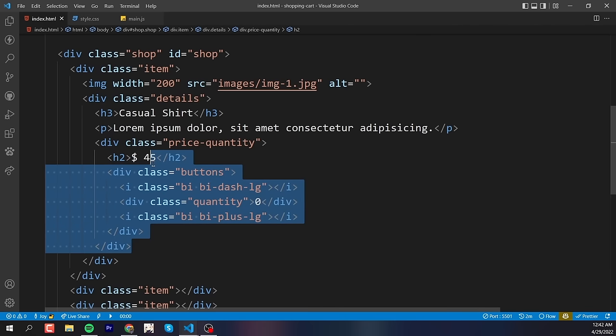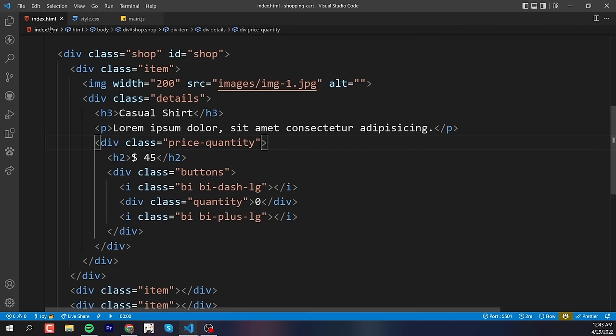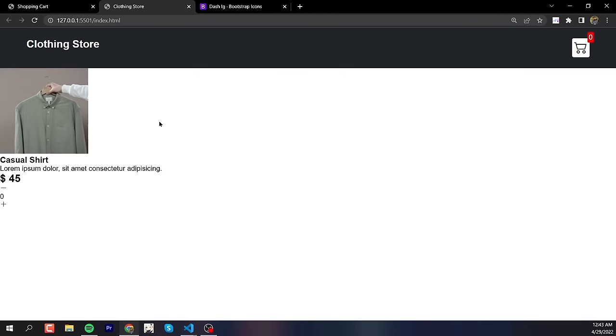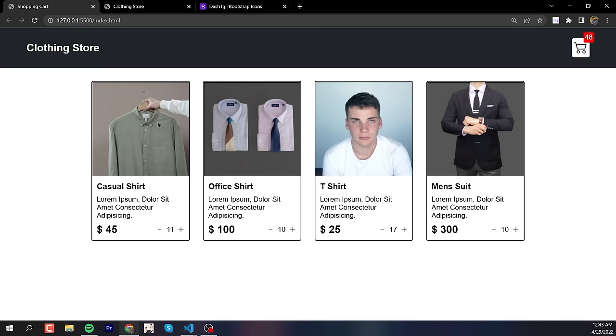Alright guys, with this our markup is complete. Let's save the thing and let's look at the result, okay? Now this is the result so far, it looks like this. But don't worry guys, we're gonna add style so that it looks like this, okay? The very first thing that I'm gonna use is display grid. And then we're gonna make 4 columns.